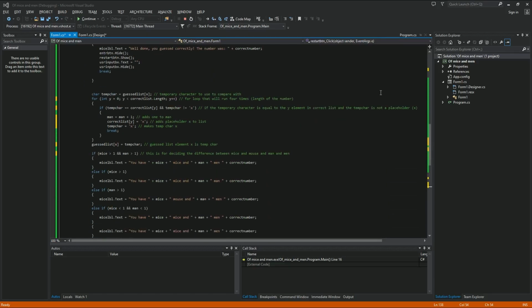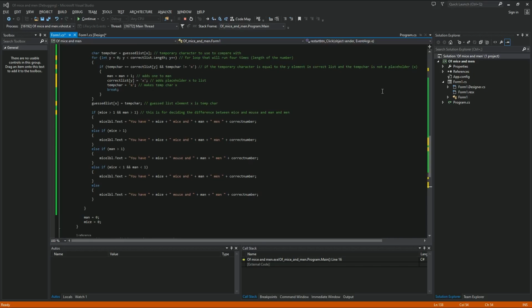Okay, now our second for loop, the first part of the code is the exact same, but this is for man, so we're going to make a separate character, a temporary character, and we're going to make that the element x in guess list. Then we're going to run a second for loop, and what that's going to do is compare whatever the user has inputted in that x position to every single number in the correct list, and we're just making sure that the temporary character is not x, so it's not a placeholder.